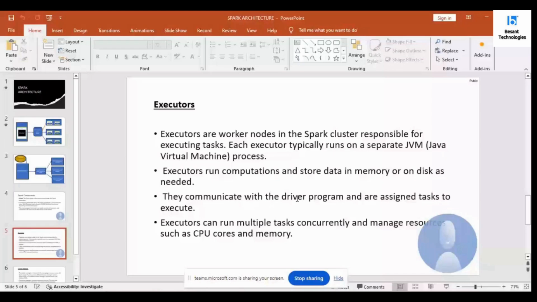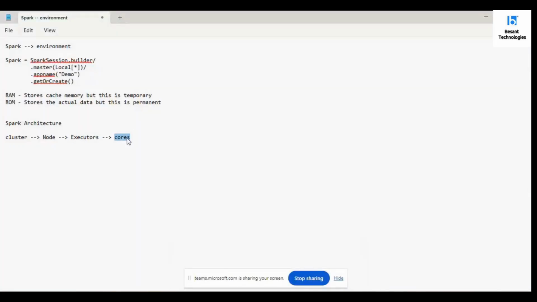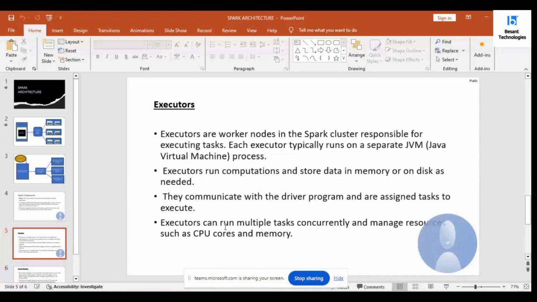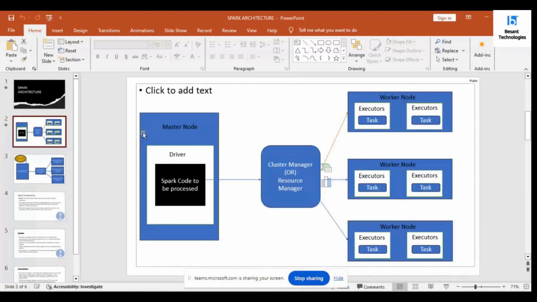Executors can run multiple tasks concurrently and manage resources such as CPUs, CPU cores, and memory. So I have told you this particular hierarchy, right? Executors, and inside those executors we have cores. So executors can run multiple tasks concurrently and manage resources. We have executors, and inside the executors we have tasks. So concurrent tasks are the parallelism they were talking about.